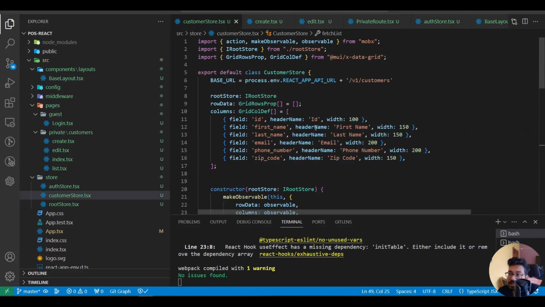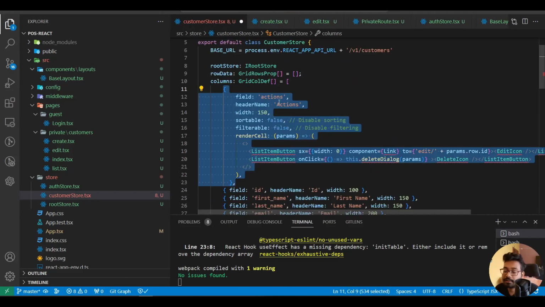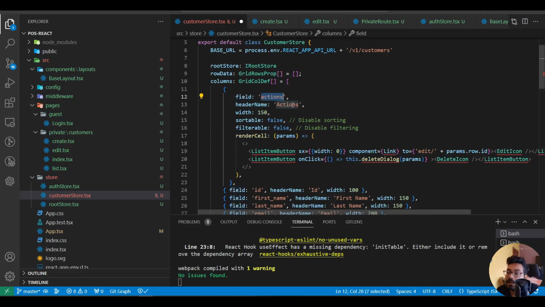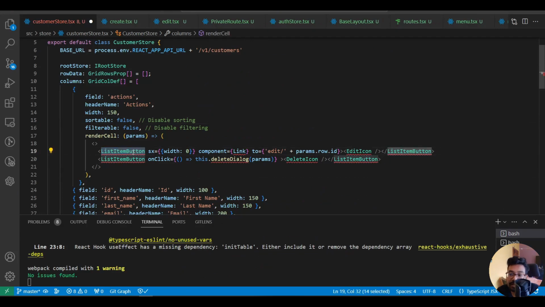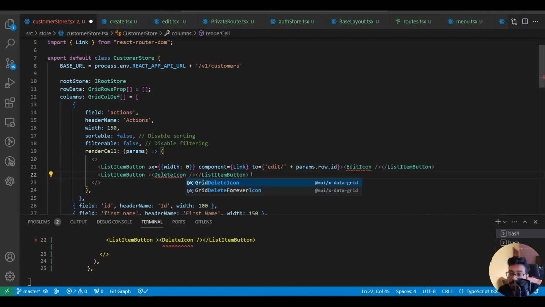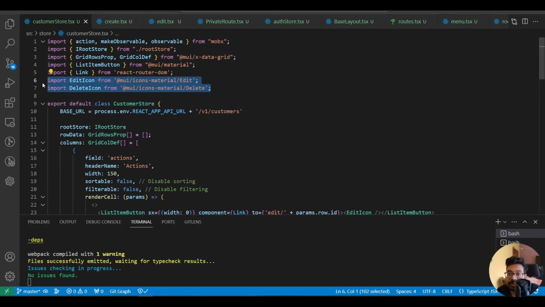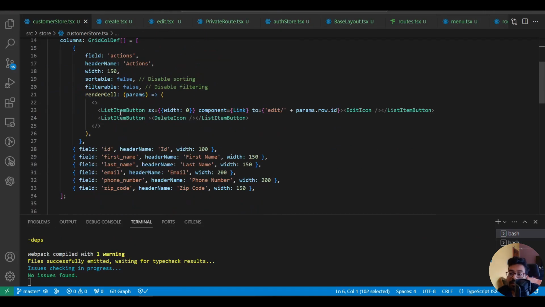So let's go to the customer store, and in the column definition we will add our actions button. So we have our actions button, the field will be actions, and the header name will be actions. We do not want it to be sortable or filterable, and in renderCell we can render our JSX element. So in here we are using the list item button component. We need to import that, and we also need to import the delete icon. So we have imported our icons, and this is our edit and delete icon.